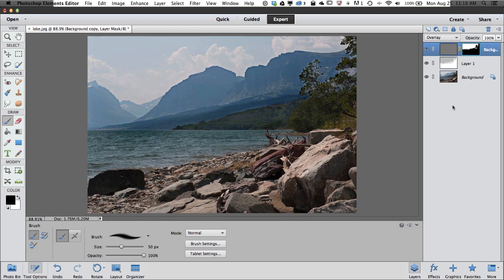So there you go. I'm going to hold my Option key down and click on your background layer. That's what we started with. And with a couple quick techniques, we've been able to bring out the background a little bit better. Hopefully that helps, and have fun with Photoshop Elements.